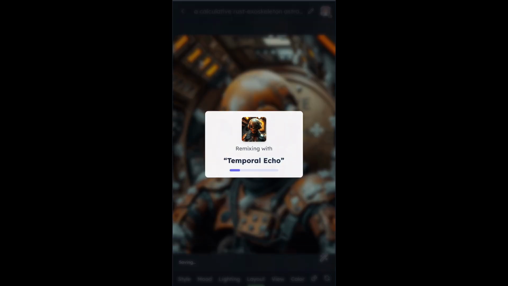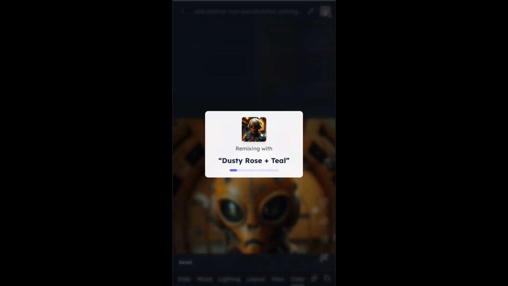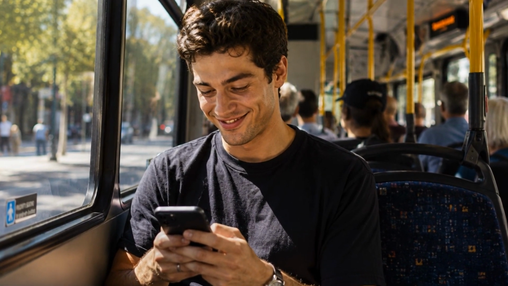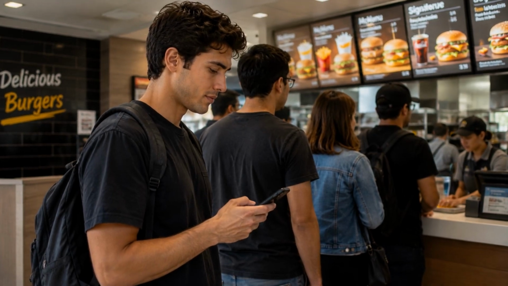If you're a ComfyUI user, you know how difficult it can be to experiment when you're away from your machine. GenTube lives on your phone, so you can keep exploring ideas anywhere. On the bus, waiting in line, during a break, whenever inspiration strikes.